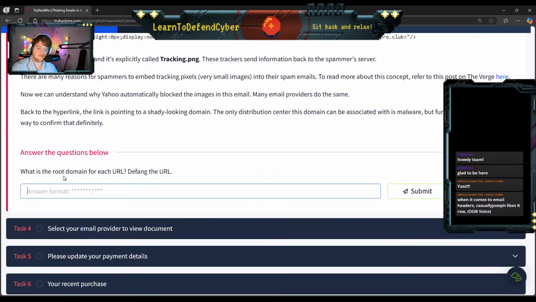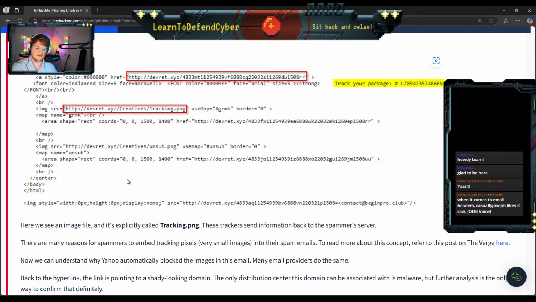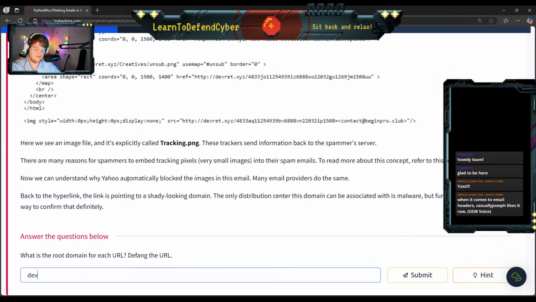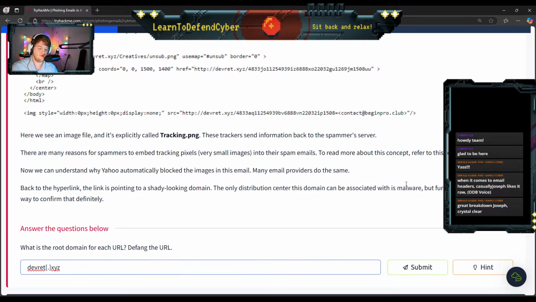What is the root domain for each URL? That is going to be devret.xyz. So devret, they want you to defang it. If you remember last week, we talked about defanging. That is using those brackets to make it so the links aren't clickable.